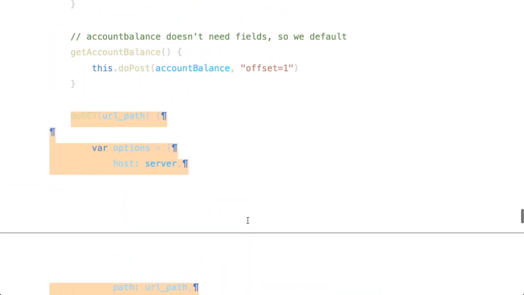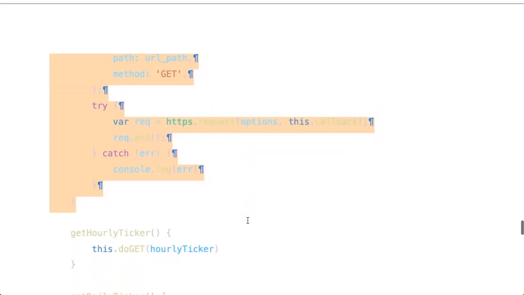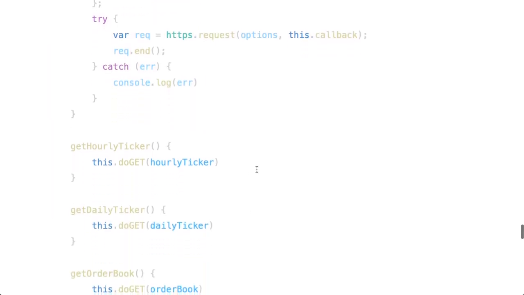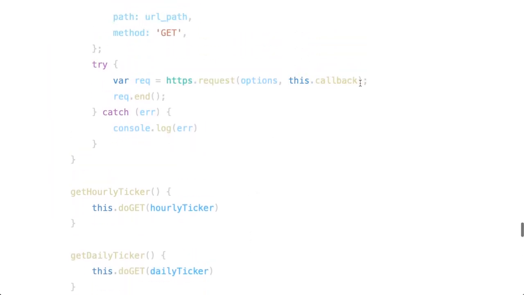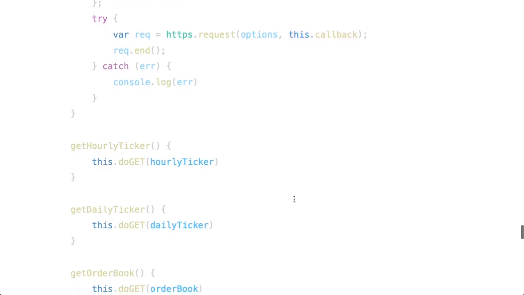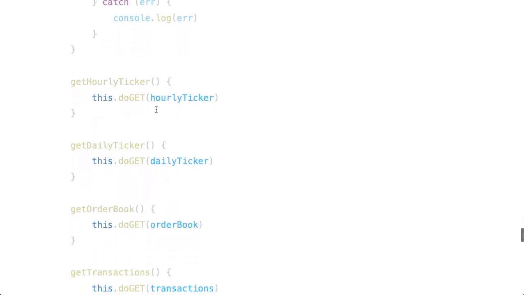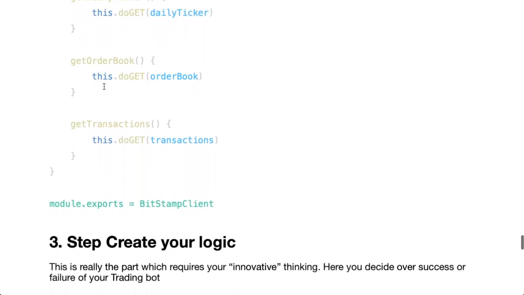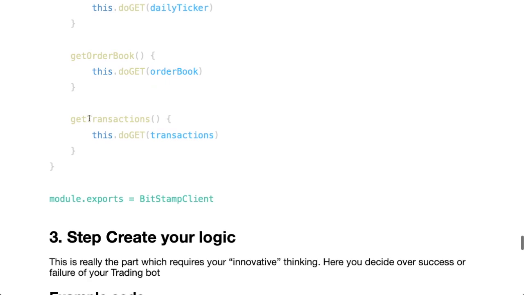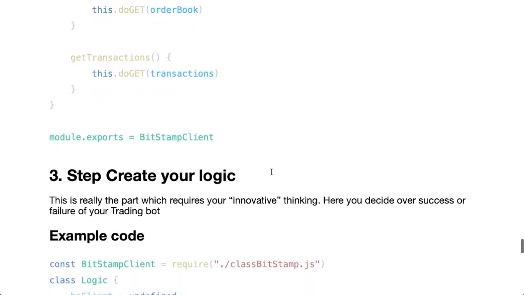Then the get method is way more simple. It has simpler options and stuff, but it also calls the callback, which then parses the result. For the get, with a very simple call, I can have an hourly ticker, a daily ticker, an order book, or I can see the transactions. Later on you will see how it works. I made a few examples in the video to see how it works.